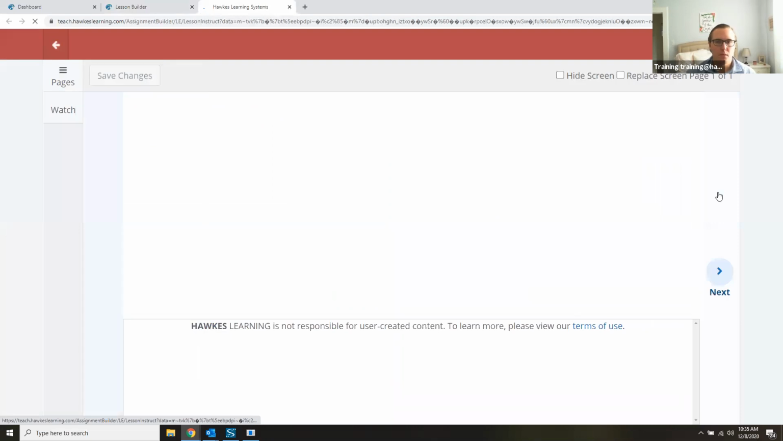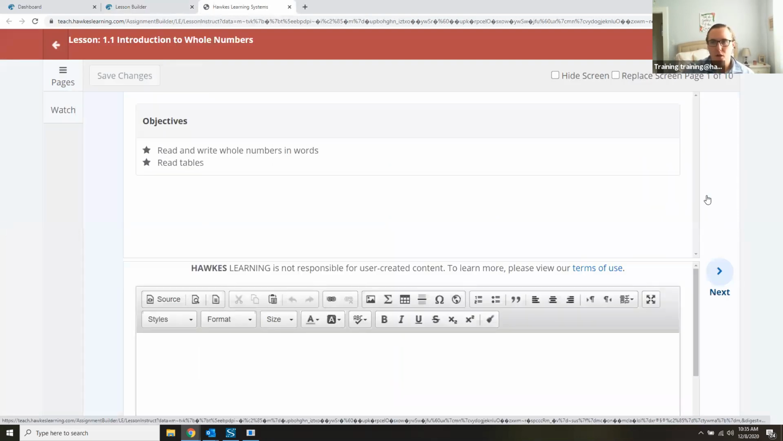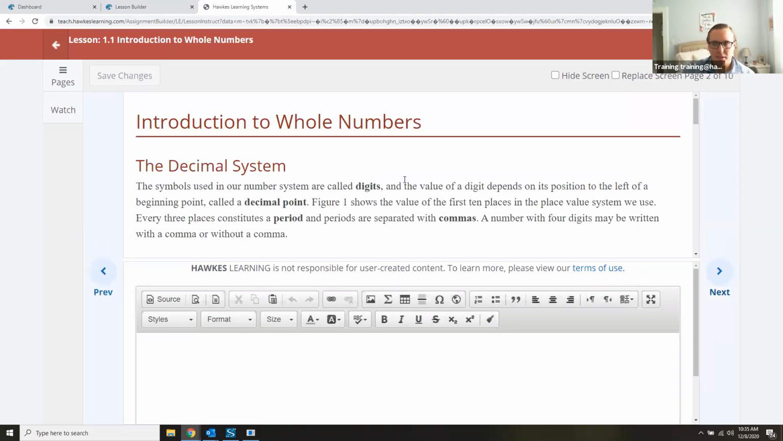And we'll start seeing our learn screen pages here. So the first page is our objectives page. If I click next, we can see the introduction to whole numbers, the second learn screen page right here.